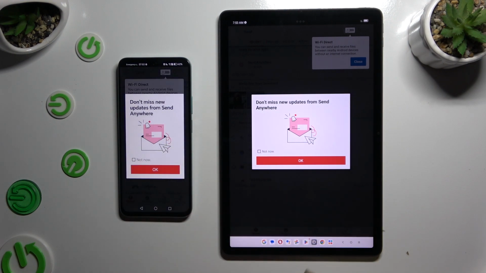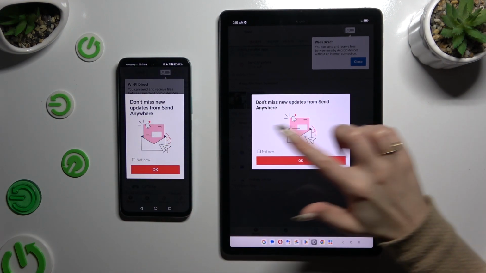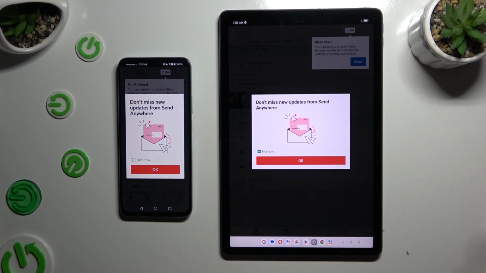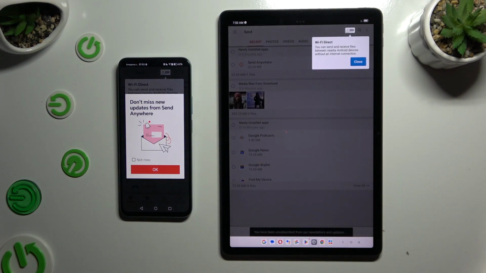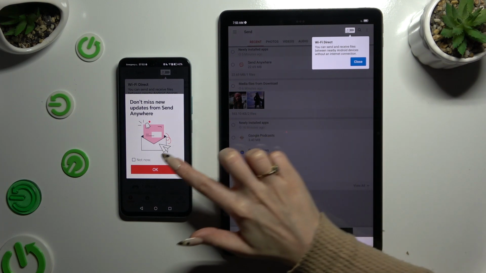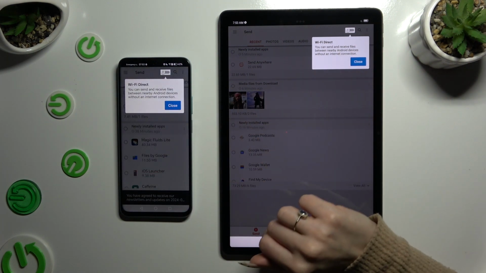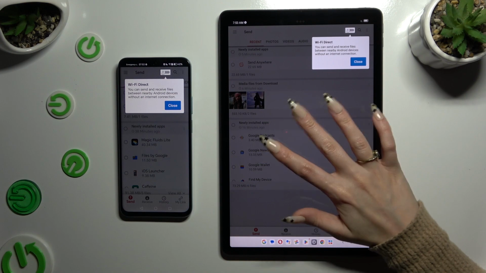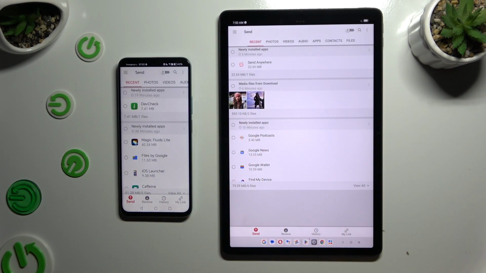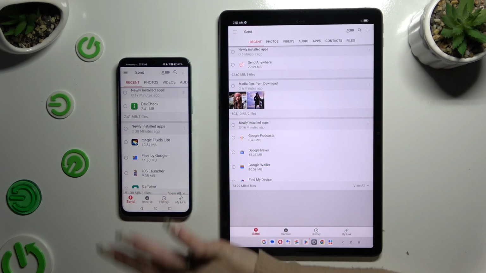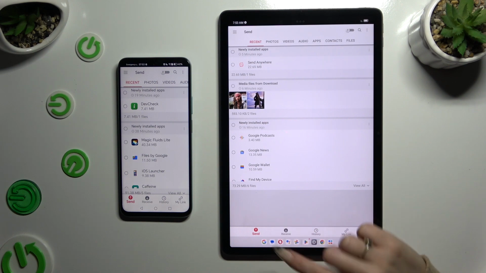In this window though, about new updates, you can select Not Now or close it right away by hitting OK. Now select Close at the top in the pop-up or just click on your device's screen. Finally, select Send at the bottom left corner of an Android and Receive right next to Send at the bottom of Lenovo.